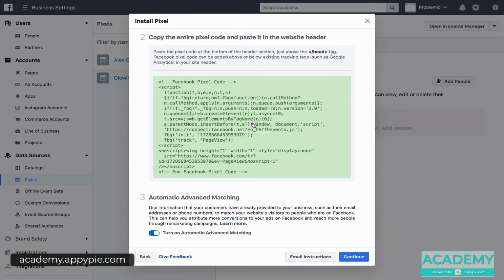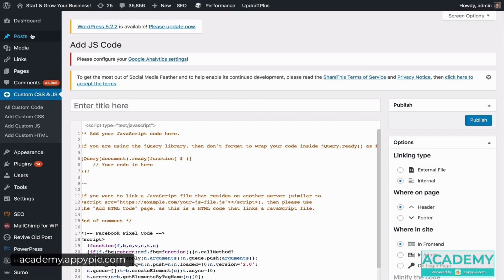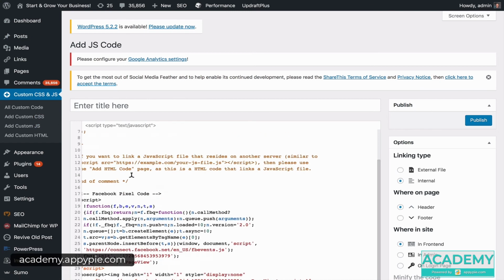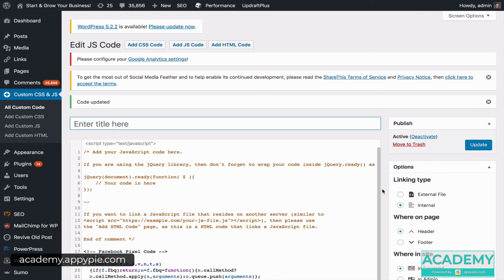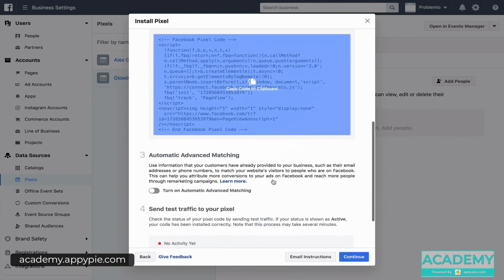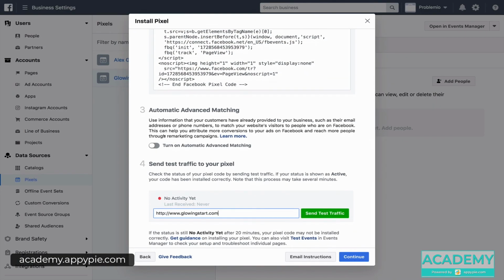Now I copied it. And I'm going to go into my WordPress, or in your case, whatever you use to manage your website, and I'm just going to add that to the header tag. So on my WordPress, I had to navigate to custom CSS and JavaScript, and I chose JavaScript, and I pasted this JavaScript here, and I pressed publish. And there might be some debugging, there might be some things that maybe didn't get set right, but generally that should set the pixel.